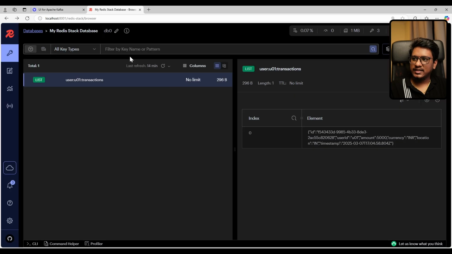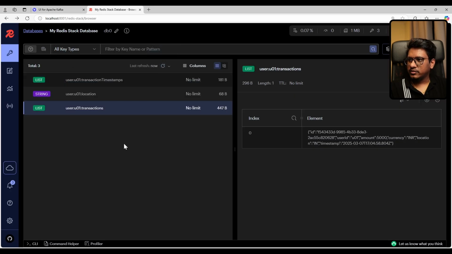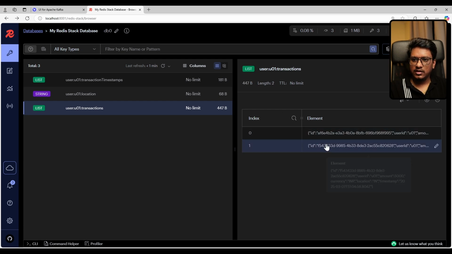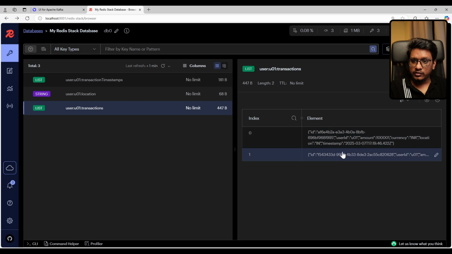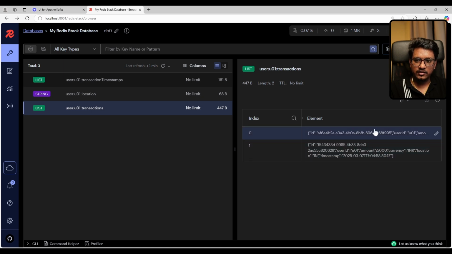Now let's look at the Redis side. If we refresh, in total we have 3 key-value pairs. The first one, which we already discussed, is user U01 transactions, where we store all the transactions. There's a refresh button here; if you refresh, you can see these 2. Now the timestamp is very important. Here you see 170458, and now this is 171946.